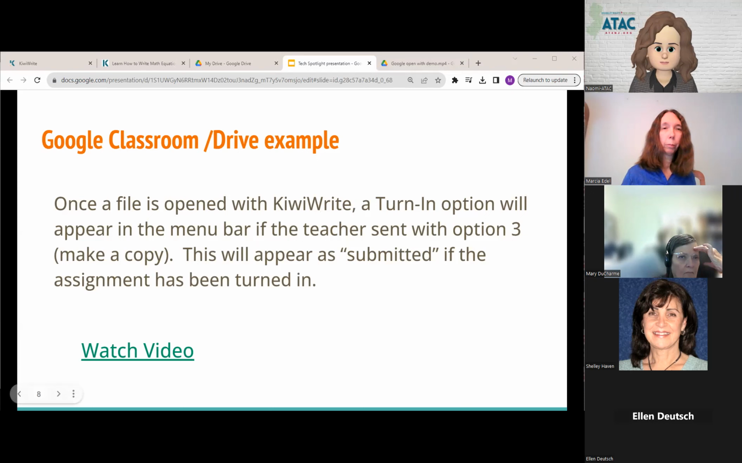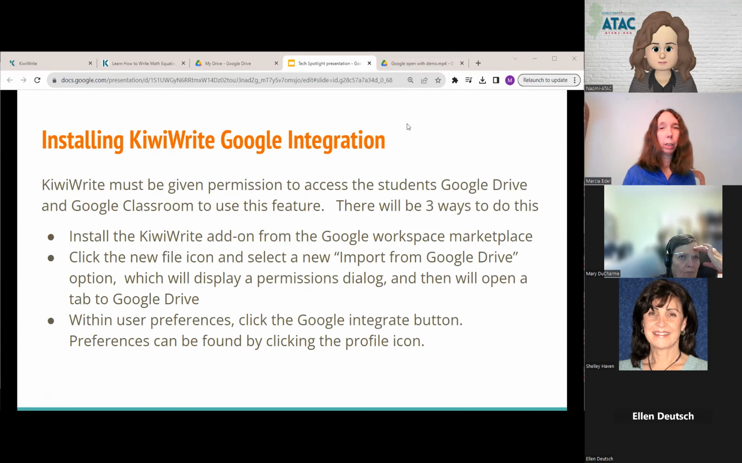And then we get back to this slide. In order to be able to use that Google Classroom integration, KiwiWrite has to get permission to access those Google files. There will be three ways of doing that. We will have an add-on in the Google Workspace Marketplace. There will be a button in Preferences, and the new file icon will also have a third Open Google Drive button, and if you click that and you don't have the permissions yet, it will pop up a question there.